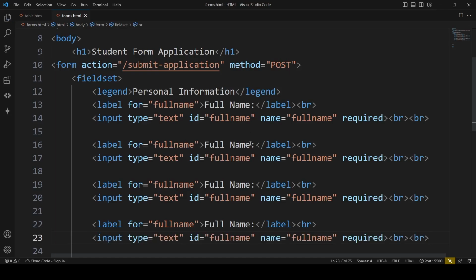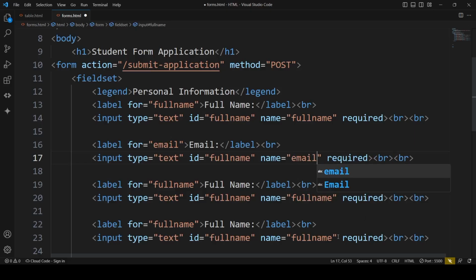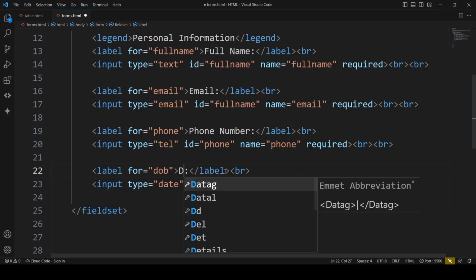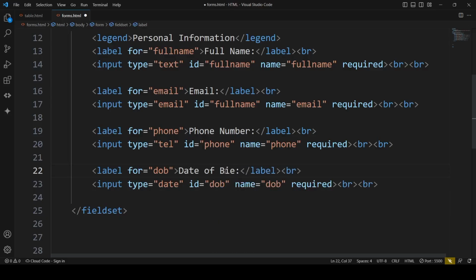So let's edit this. I'll remove this first name and make here email. I'll change everything that's first name to email. Okay, so we have all of this edited. This is email. The type for email is type as email. We have the type for phone as tel, as in TEL. Then we have the type for date of birth, which I have changed to date as the type.